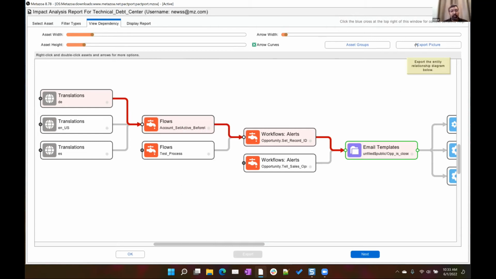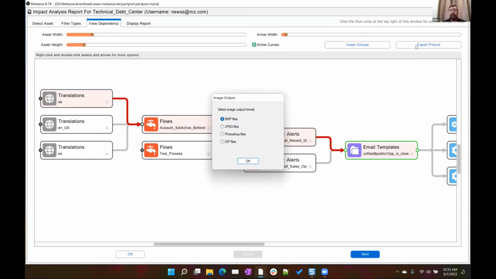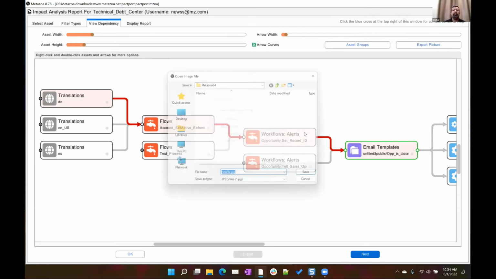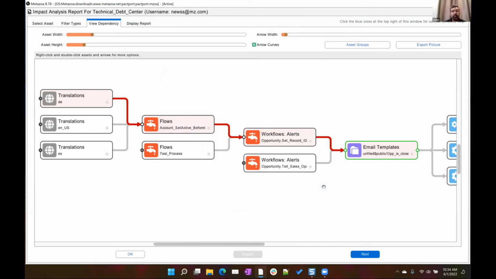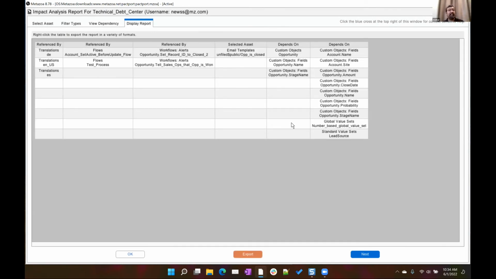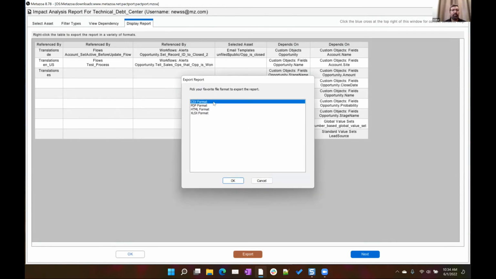You can then export all of this out as a picture. So maybe you want to export that graph out as a JPEG, a PNG, a GIF or something like that. You have that facility right here. There you go, so it exports that out. You also have the ability to get all of that as an Excel document. Display report charts, or any of this, in a table, and that can be exported out like before, as a CSV, PDF, HTML, or Excel.